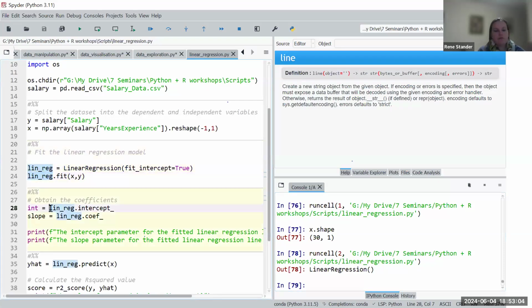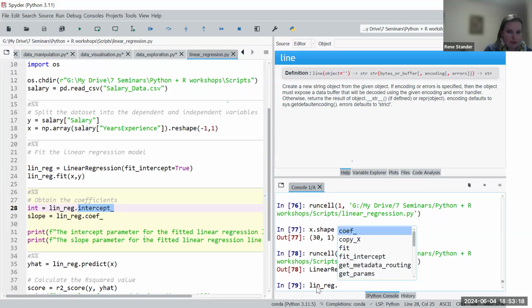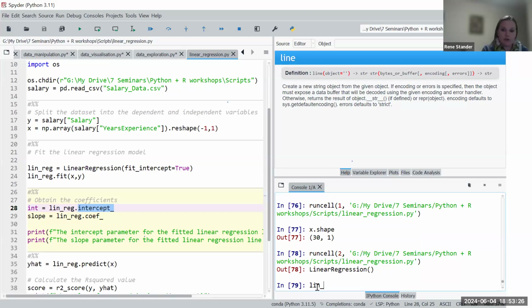The intercept parameter is saved as intercept underscore. If you type in lin underscore reg dot tab, you can go and select which parameter you want to be extracted, and you can see what it is named. The intercept parameter is named intercept, and the slope parameter is coefficient, COEF underscore.